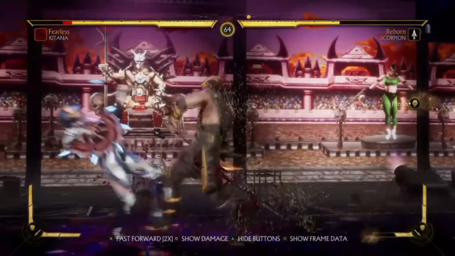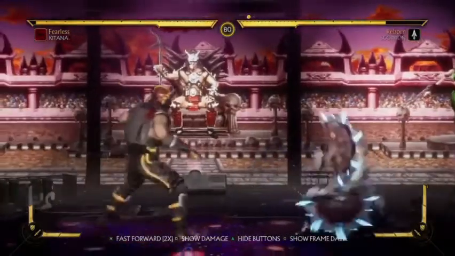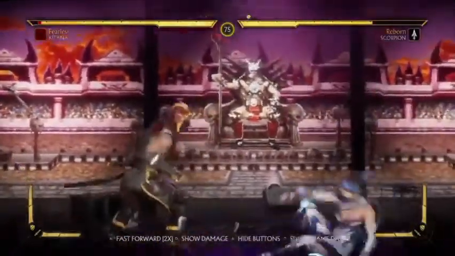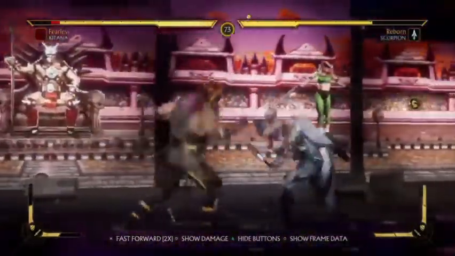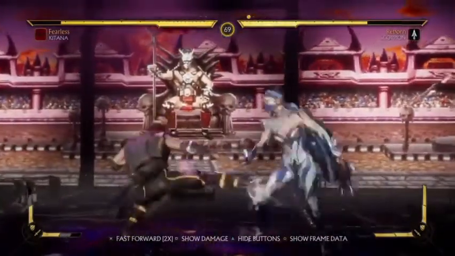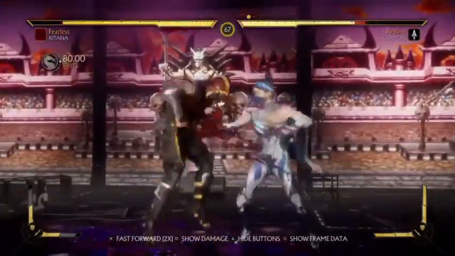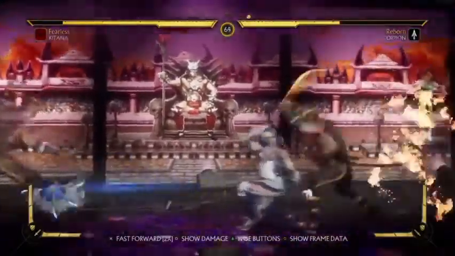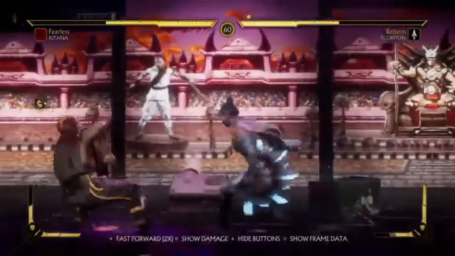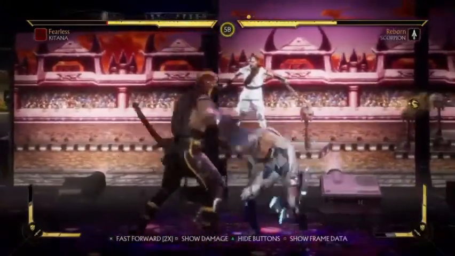I get the feeling I was getting hit by Devorah's overhead over and over and I did nothing about it. Let me play against his Scorpion. Maybe. I could have done something better about that roll, that makeup. If you complain about mashes, it's their own fault they can mash. Pretty much, yep.